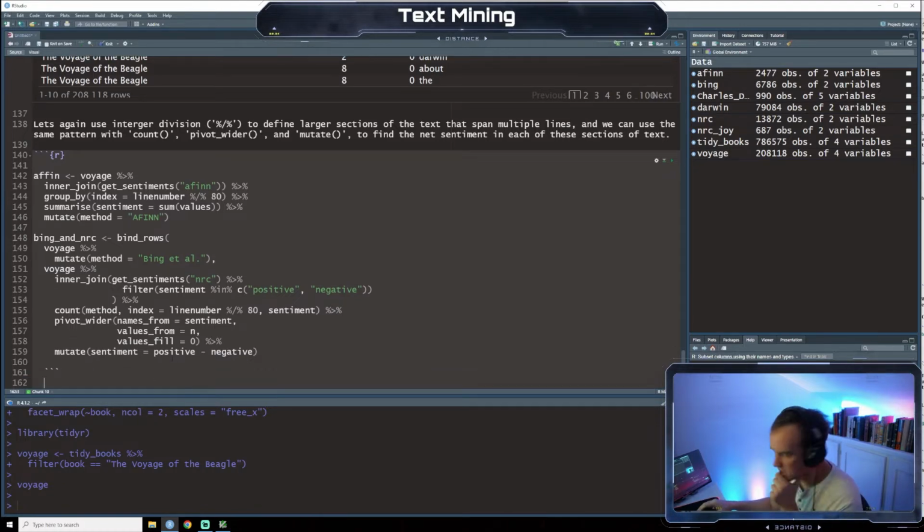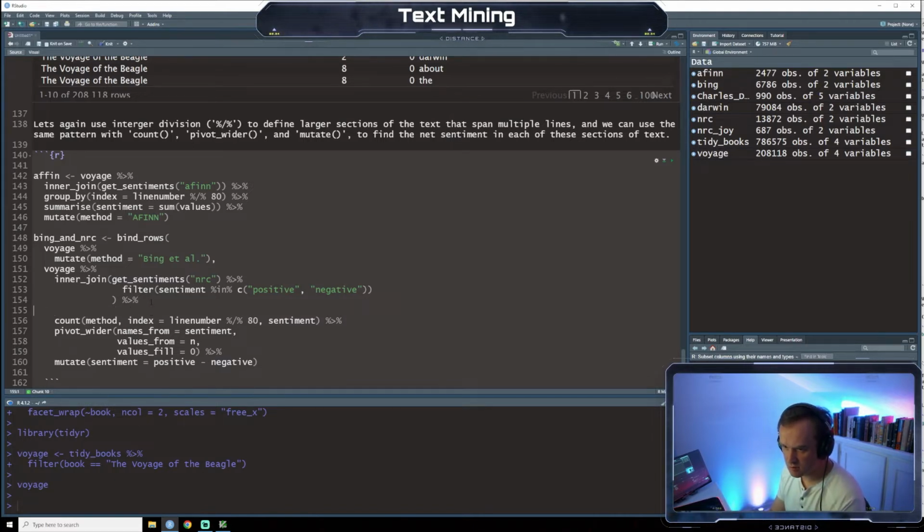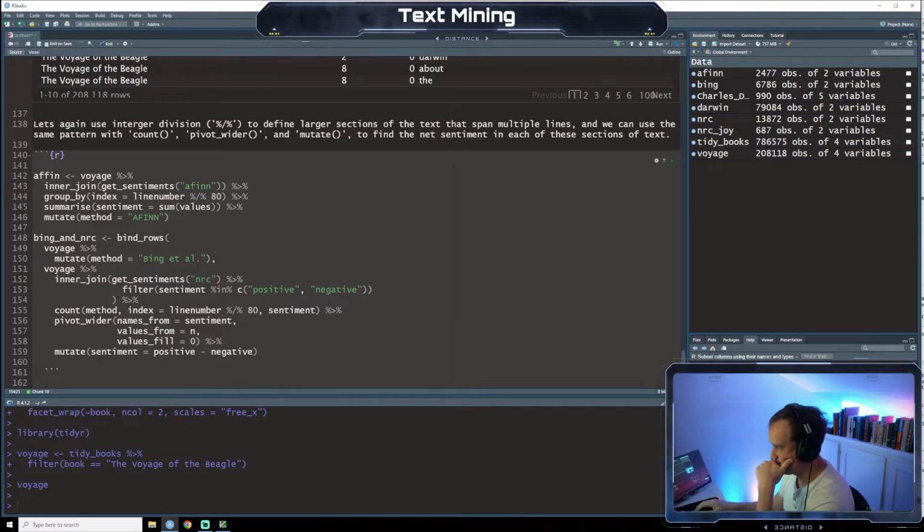Okay, something's missing because it should have closed off by itself. Alright, let me check binary voyage. Okay, that's closed. Double closed. Mutate equals. Oh wait, I'm missing something. What's going on here? All right. Give me a second to troubleshoot this. Bind rows. Good. Voyage. Good. Inner join get sentiments.